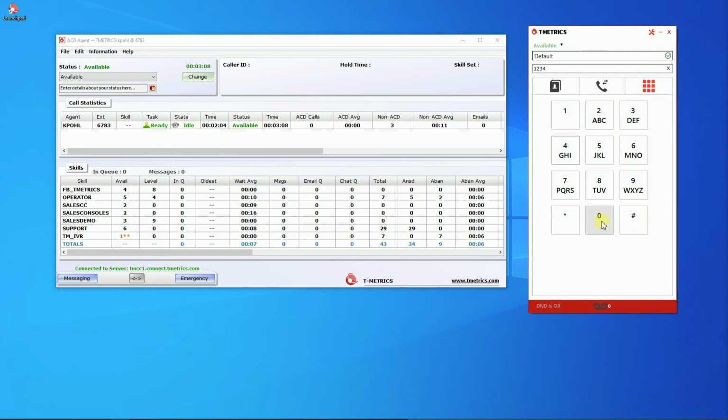I would also use this form more likely if I'm dialing into a system that says press 1 for this or 2 for that. I wouldn't want to type those numbers in here. I would want to enter them in here. And I'll give a quick example of that.